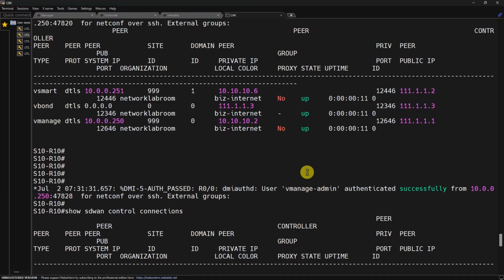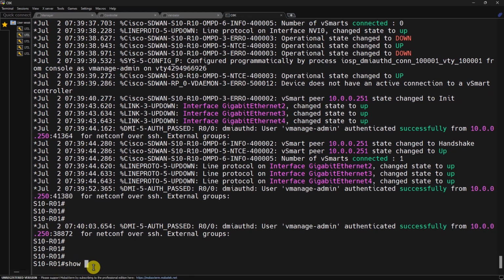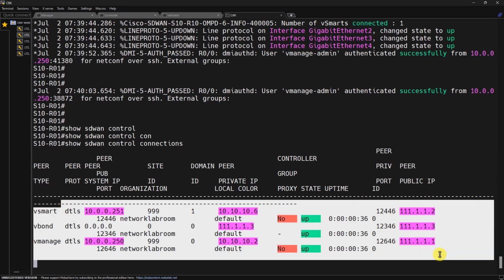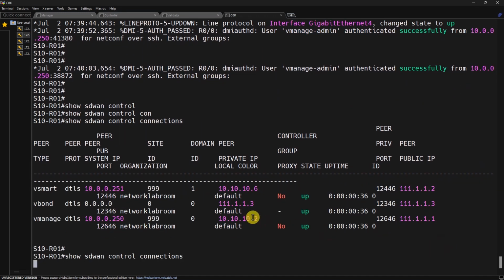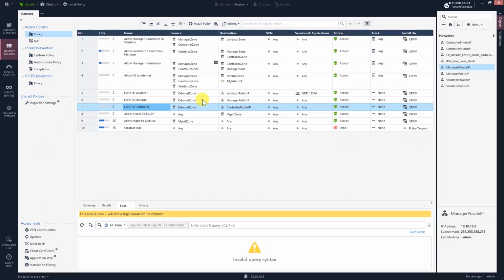So let me come back to the router. Okay, now the site name and the host name changed. Okay, so one more time, SD-WAN control connection. Okay, you see. So our configuration, the policy on the firewall, is completely done and successful, right?